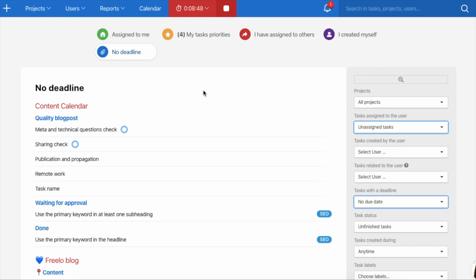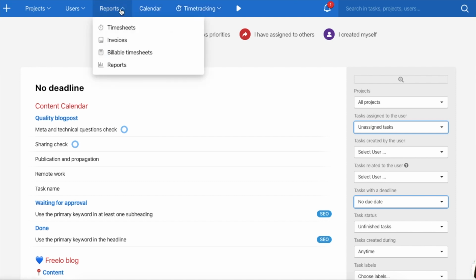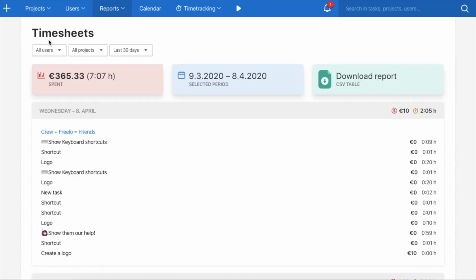So that's it. I will stop the time tracking and show you the report section where you see all the timesheets and this time tracking. You can filter according to user, project, or time period. Export these timesheets in a table, and for example send it to your billing system.